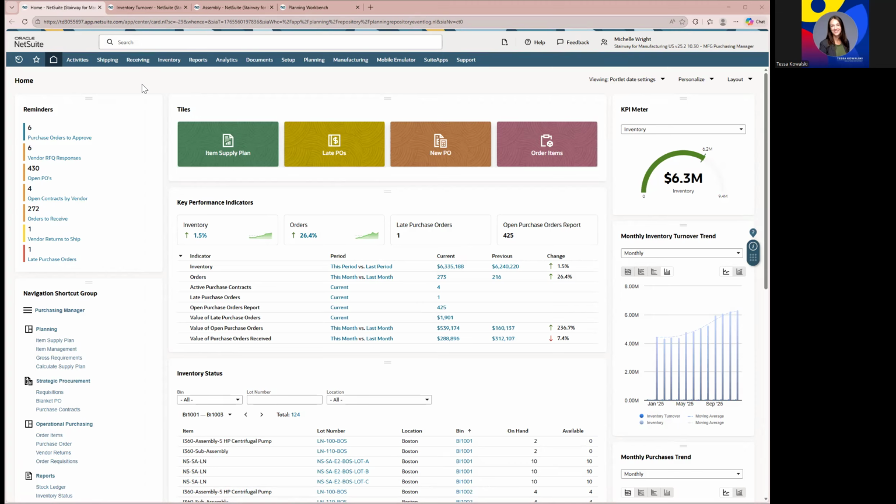So in NetSuite, this is my purchasing dashboard. This dashboard is out of the box functionality with NetSuite Suite Success methodology. So that way, day one, based on your tailored roles, you have a dashboard that's really showing you what you need to see for that view.